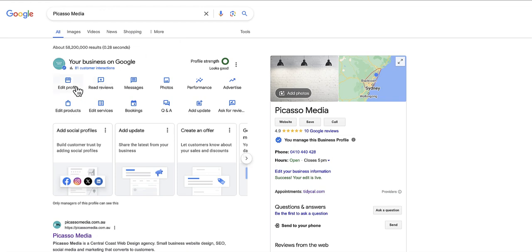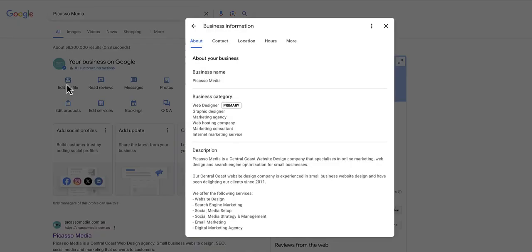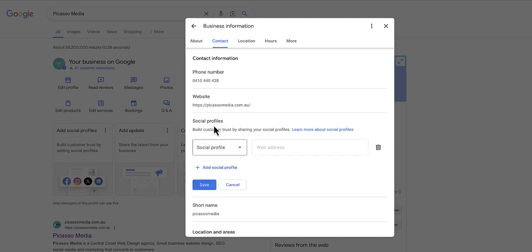Once you click into your business, you're going to see this edit profile icon, and you're going to simply click on that. This is going to provide you with all the different information for your business profile, and this is where you come to edit any of the information that is on your business profile. What you want to do though is click on the contact tab up the top, and this is going to provide you with the new section called social profiles, and you're just simply going to click on here, and from this area you're able to add different profiles.